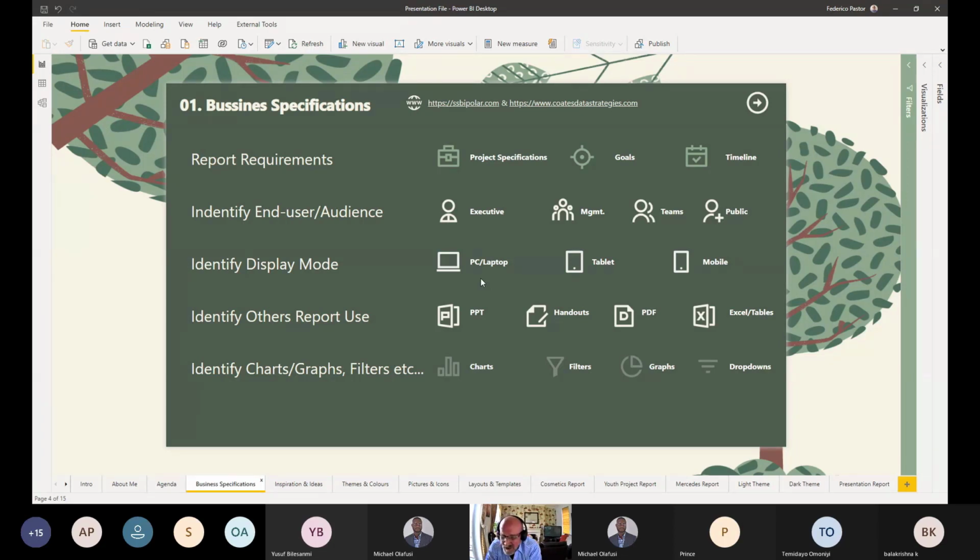Excel table, do we need to use Excel? I mean, do they want some of the report to go back to Excel? So all that matters a lot by the time you are creating a report. What chart do they want? Do they like bar charts? Do they like pie charts? Do they like column charts?